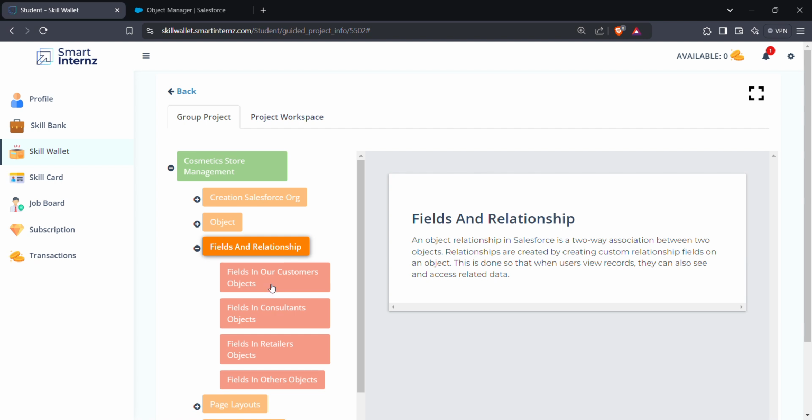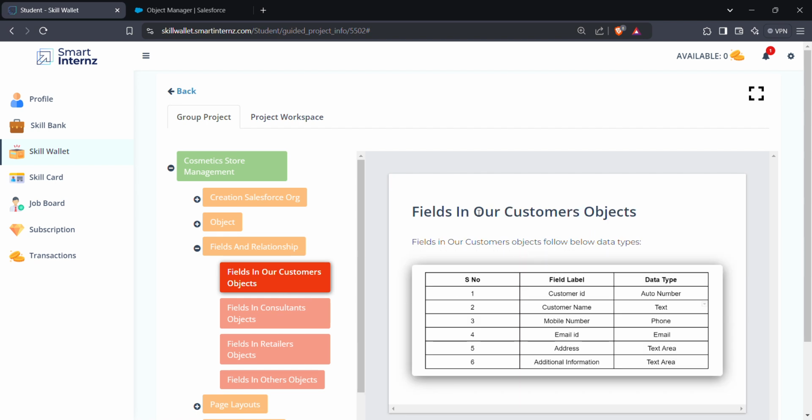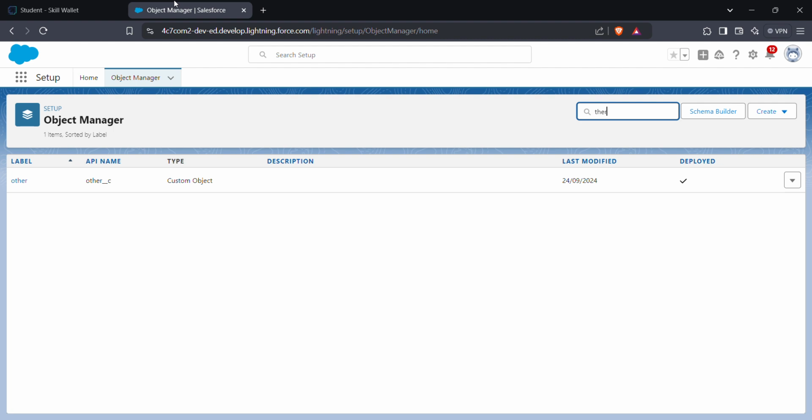Here an object relationship in Salesforce is a two-way association between 2 objects. Relationships are created by creating custom relationship fields on an object. Here we are considering our customer object, and these fields are required for our application, so we have to create these fields in our customer object.